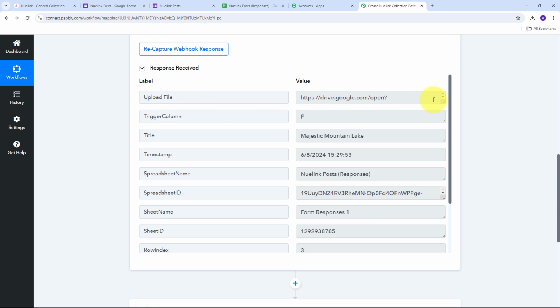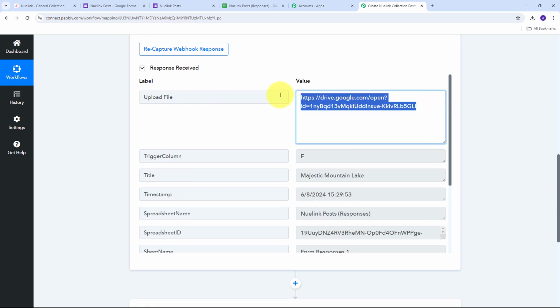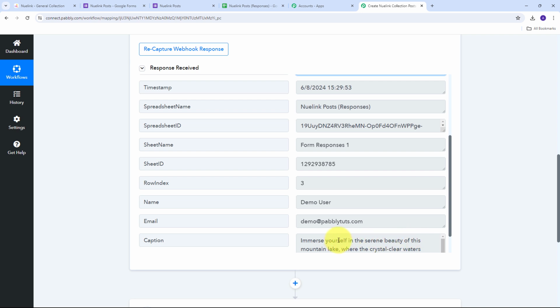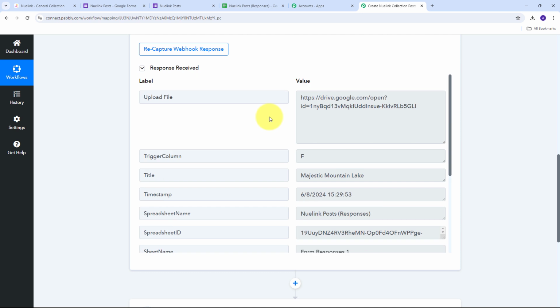So in this response, I have the link of my file that I have uploaded in my form. Also in this, I have the title of my post, that is Majestic Mountain Lake. I also have the caption for my post. And here I have the detail of my user that has filled this form. So I have the name, that is demo user, email is demo@pabblytudes.com. So here we can see that I have received all these details from my form submission, and in this form submission detail, I have all the detail of my post that I want to add in my collection in Nuelink.